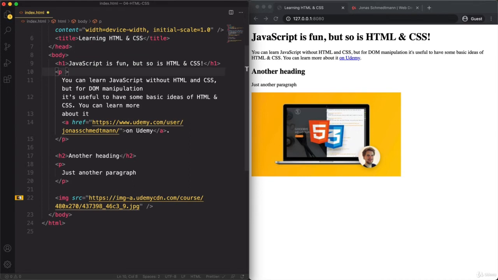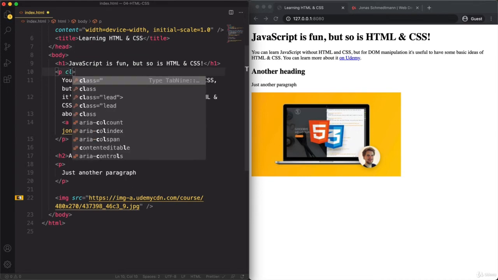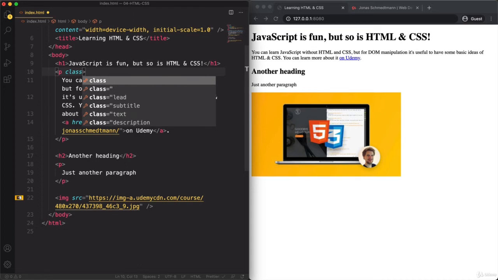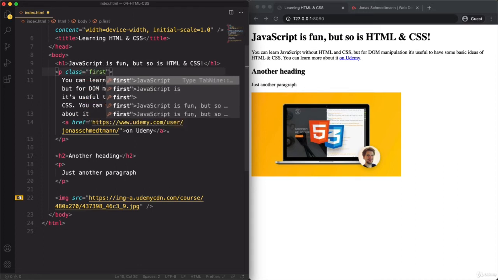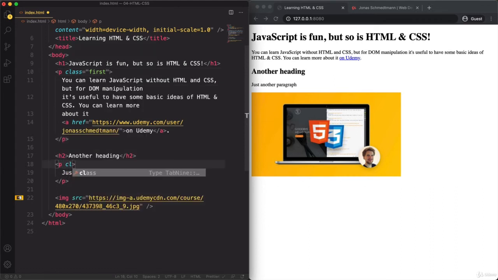So let's add one here to this paragraph. So all we have to do is class, and let's call this one the first. Okay, because it's the first of these two paragraphs. And then here, class. Again, and you guessed it, this one is going to be called second. And we're going to use these in the next lecture to then select the two paragraphs and style them differently according to these classes.